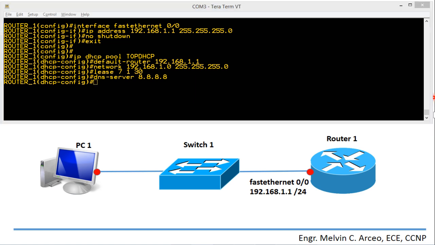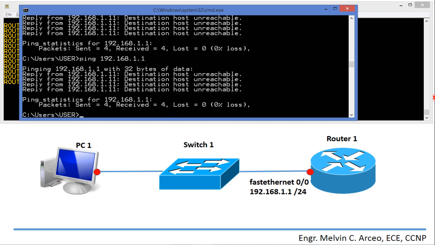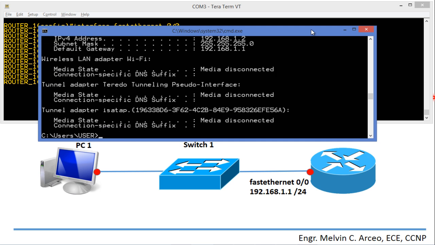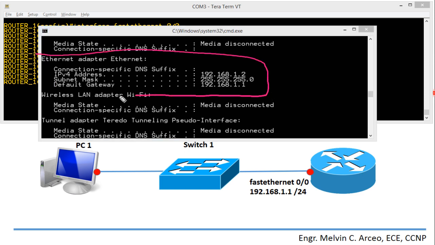Ang gagawin natin is to check kung okay yung ginawa natin. Paano natin siya ma-check? We will go back to our command prompt. Okay? Now, let's hit again the ipconfig. Try natin yung ipconfig. Okay. Now, this time, hindi na 169 ang nakita natin. Correct? Ano na yung nakita natin ngayon?